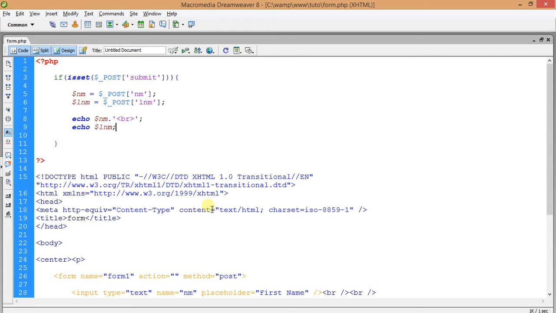So this is my tutorial about the form in PHP, how to fetch form values using PHP.